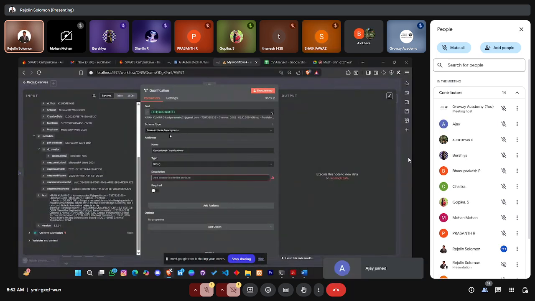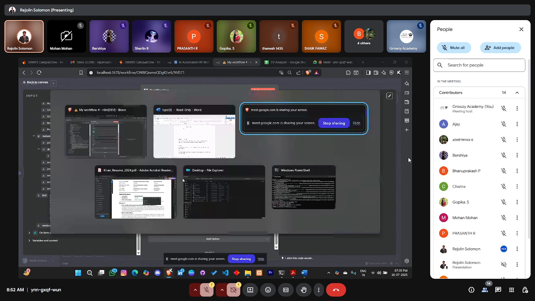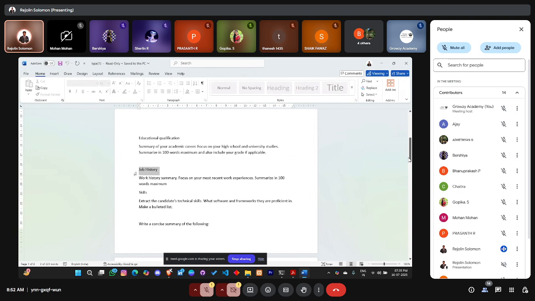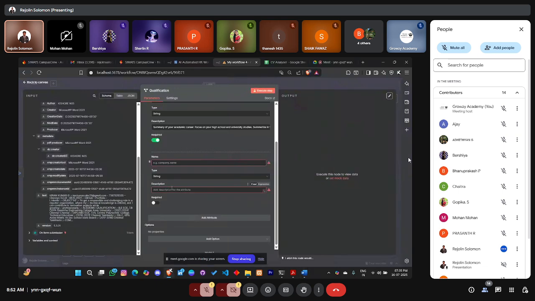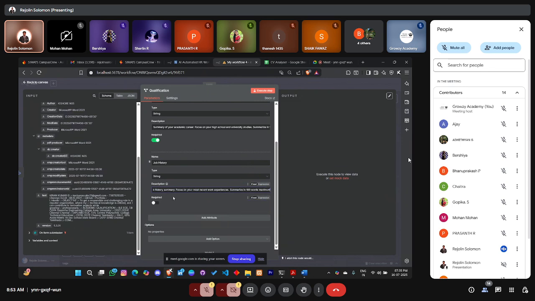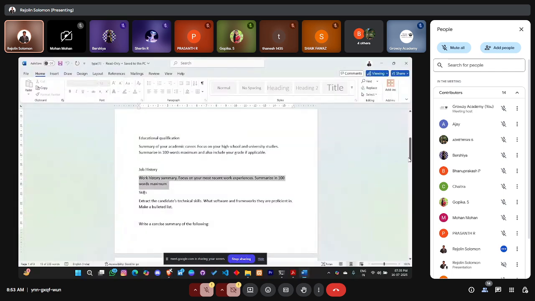So go here, give it in the description and mark it as required, and again add attribute. The same thing I have given in the document I shared with you. Just copy paste it. If you are doing it your own way, you can write the summary yourself, or you can get it from ChatGPT also. Okay. So the next one, skills.